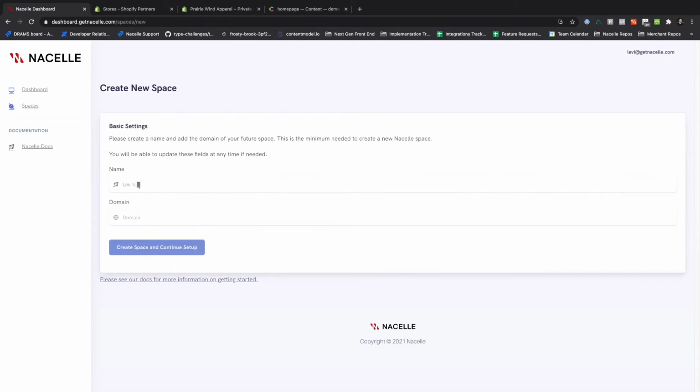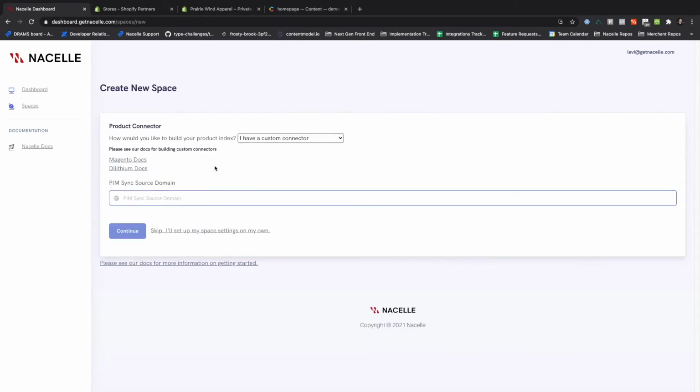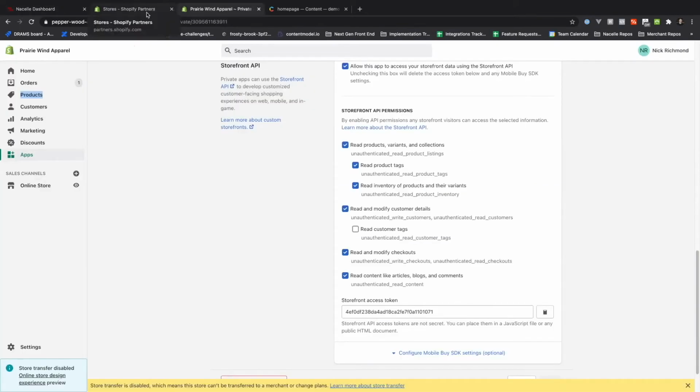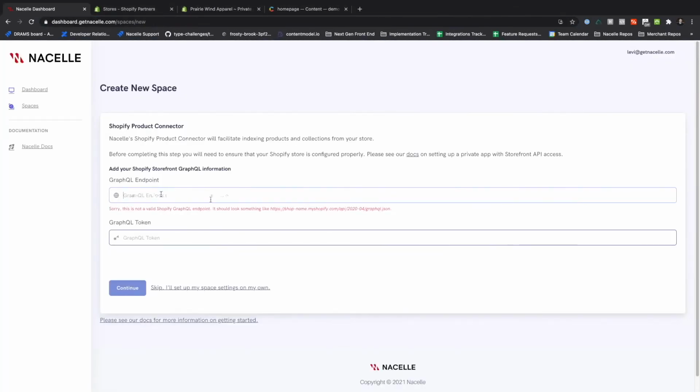And then for the product connector, we're going to be leveraging Shopify, but as you'll notice in the drop-down menu, we have a custom option, and this is just really aligning with our best-in-breed ideology. But to continue with Shopify, we'll need to grab the storefront API GraphQL endpoint, which is just the domain of your Shopify store, and then the storefront access token, which you may have saved over from earlier.